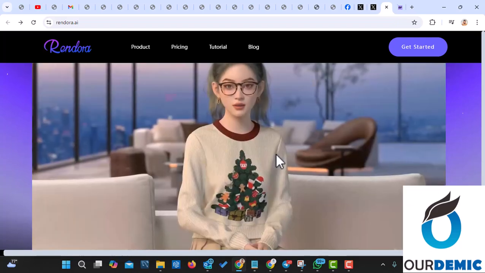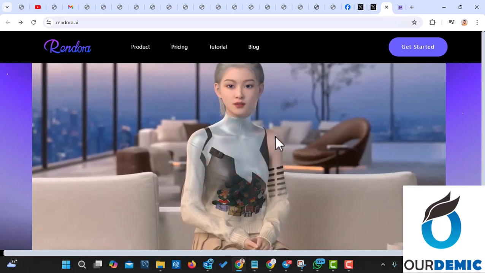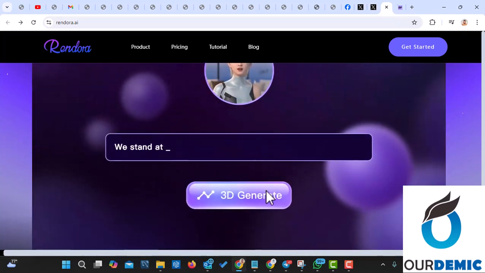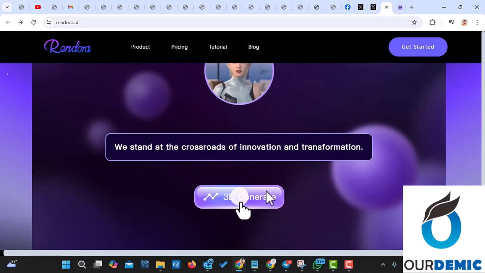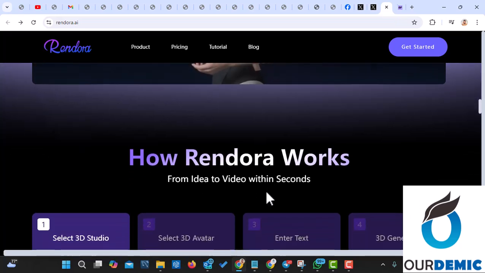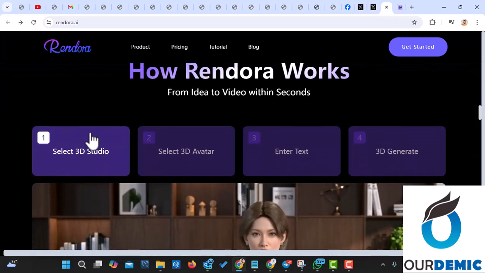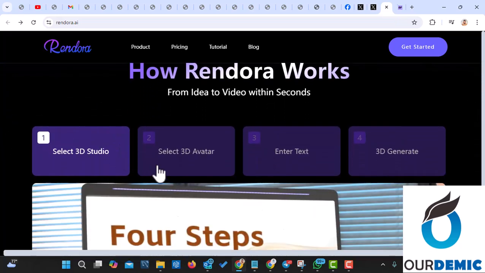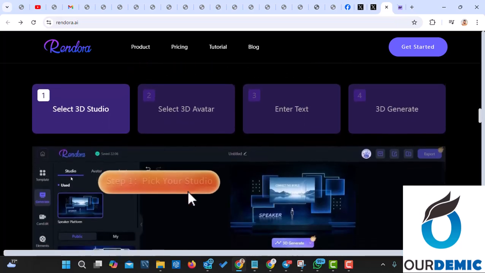This renderer makes it very easy. Look at this 3D video. This is actually just how you generate it. Just type what you want and click on 3D generate. For example, look at it. Select the 3D studio. There are so many 3D studios. Select the avatar, enter text and generate.